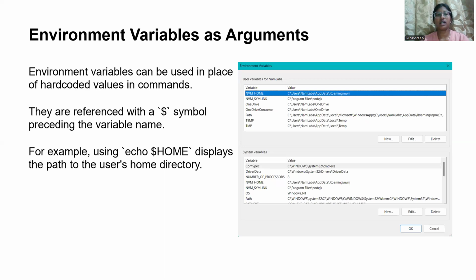So what are environment variables, and how do we use them as arguments? They are used in place of hard-coded values in commands, and are referred to with the dollar symbol, followed by the variable name. An example is echo $HOME. It will display the path to the user's home directory.